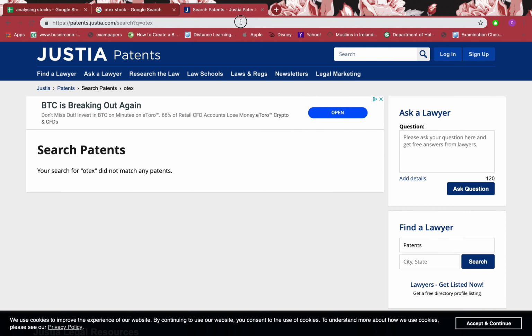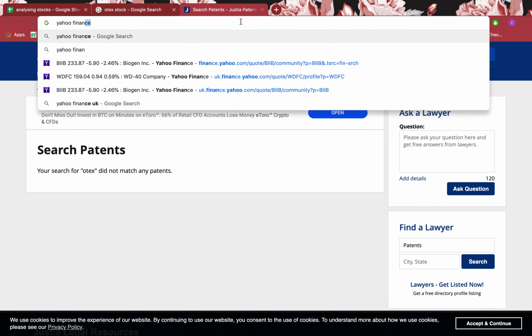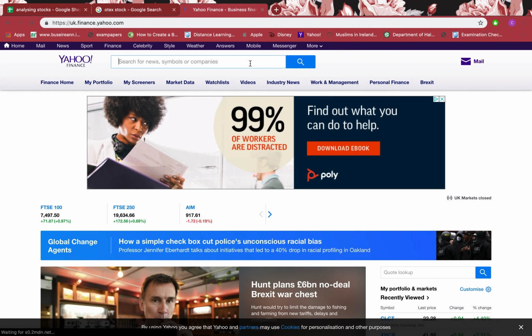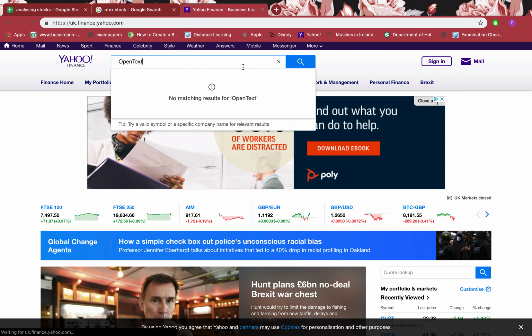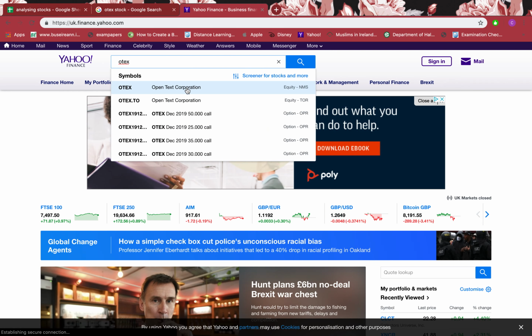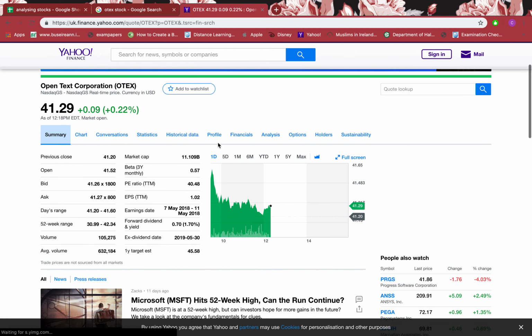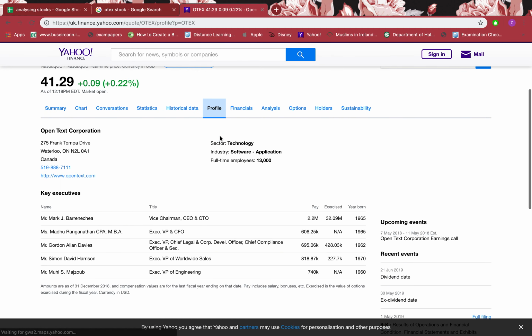Then if I go to Yahoo Finance, I'll just show. I have the link in the description, and I can just type in the company name, Open Text, or I can just say OTEX. I'll write the symbol and make sure that the name of the firm matches the symbol, because sometimes there are other firms with the same symbol.